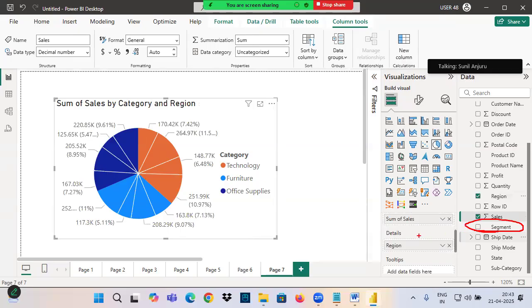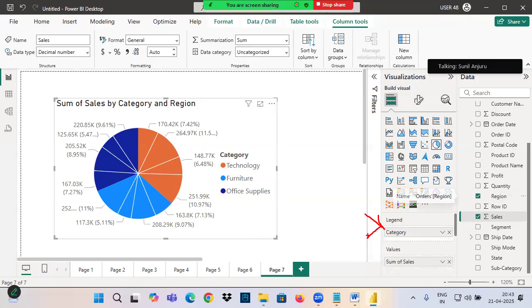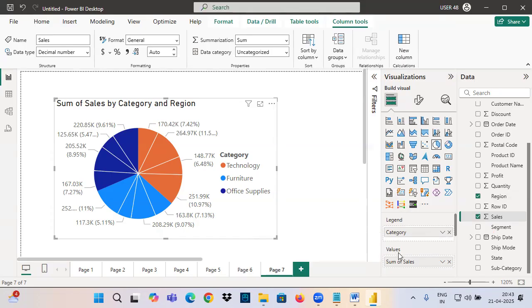Okay. Now, one more dimension column I need to add. What is that? Segment. Can I add the segment to legend? No. Why no? There is no relation, they are not related. The segment is not recommended to drag into the legend. Can I drag segment to values? No, it is for fact columns. Can I drag segment to details? Yes. Try to check it. Go and drag segment to details.